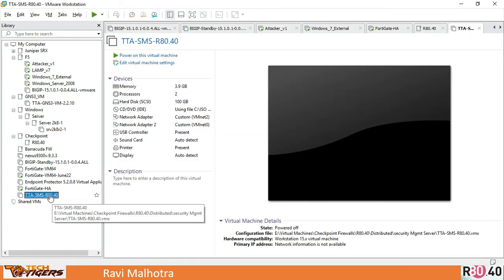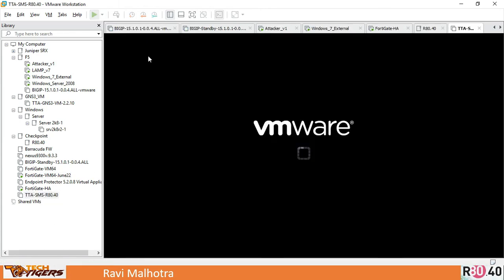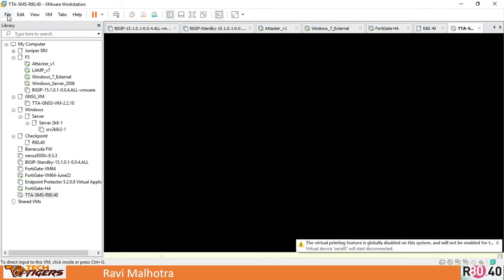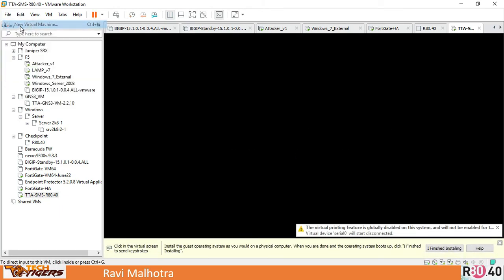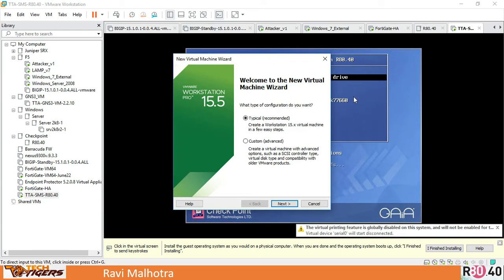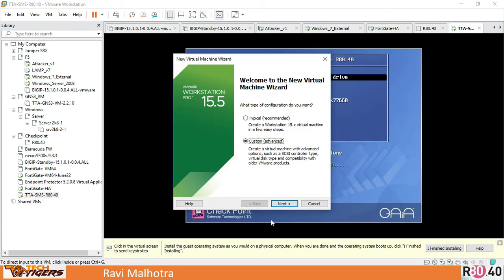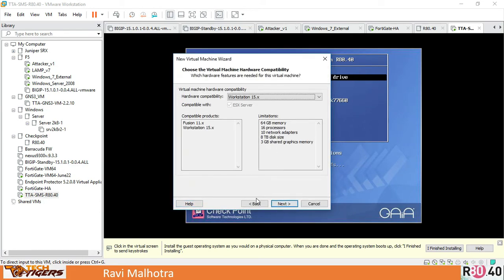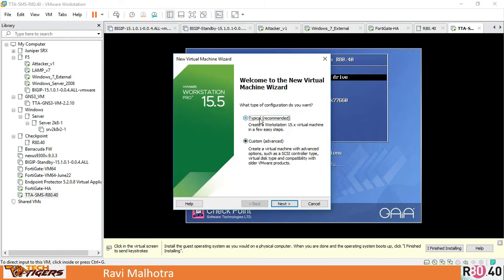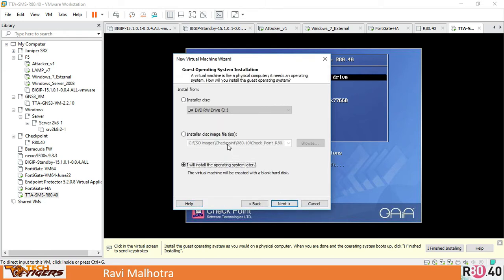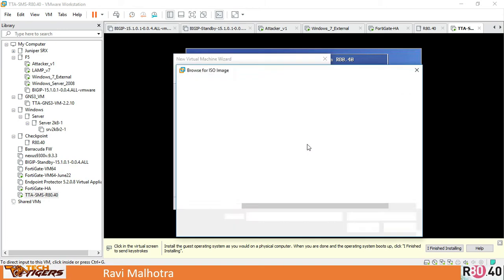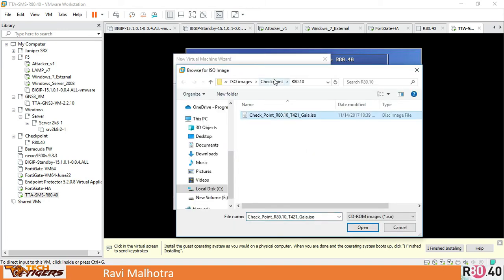Right. This is the Smart Center server. Let me just power on this virtual machine. In the meanwhile, let me just go to File, New Virtual Machine, as in a parallel exercise. Let me also create another virtual machine. Let me go to R80.40.